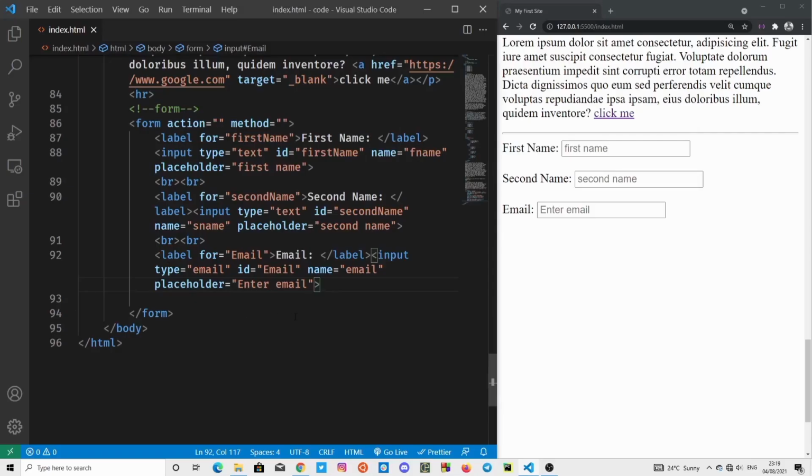Okay, so let's talk about the HTML radio buttons. Now, the HTML radio buttons allow the user to select only one option. So let's say we want to know the gender of the user. We can either take the male value or the female value. The user cannot choose both. So let's have a look at the radio button.